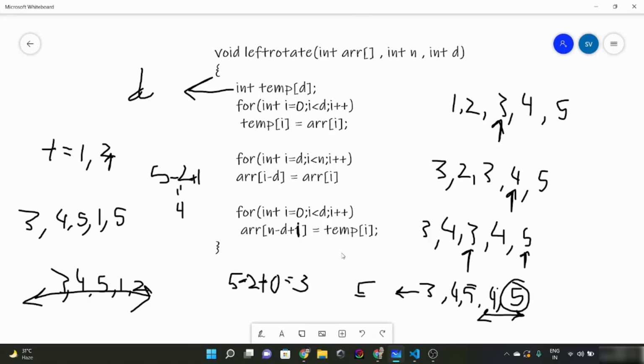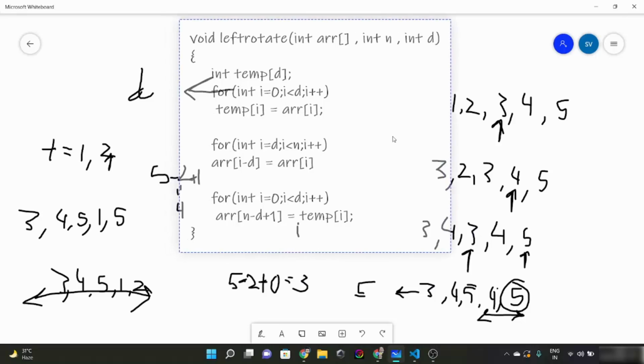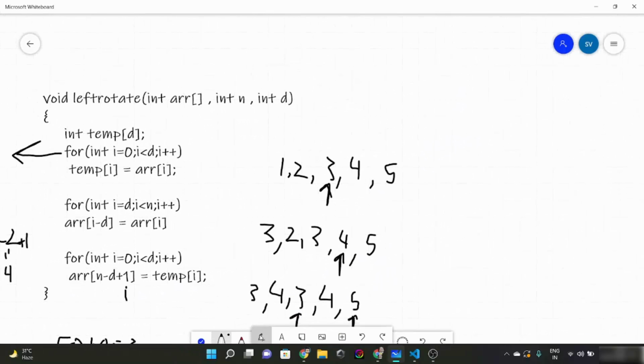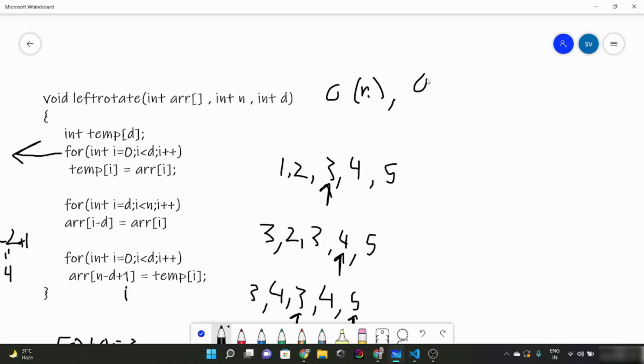Now, what would be the time complexity of this question? The time complexity of this question is going to be big O of n. And what would be the space complexity? It is going to be big O of, or theta of d, right? Because see, we are always going to have a temporary variable of d size.